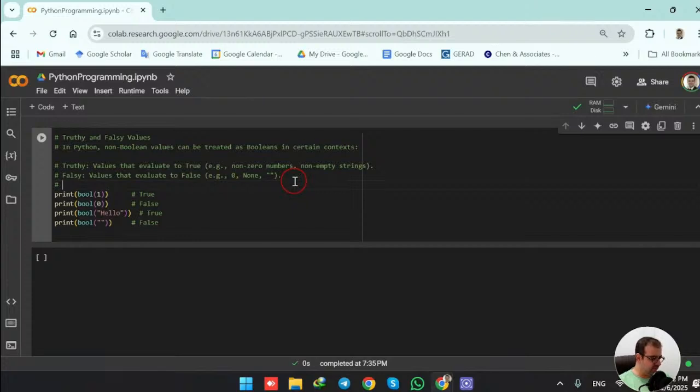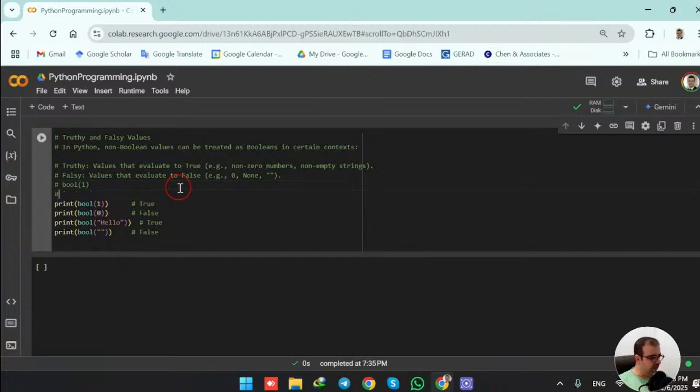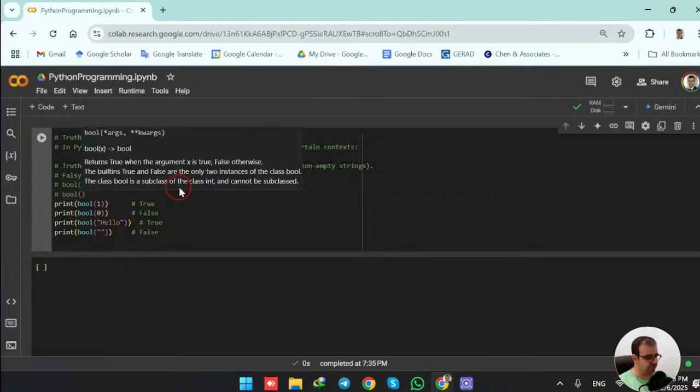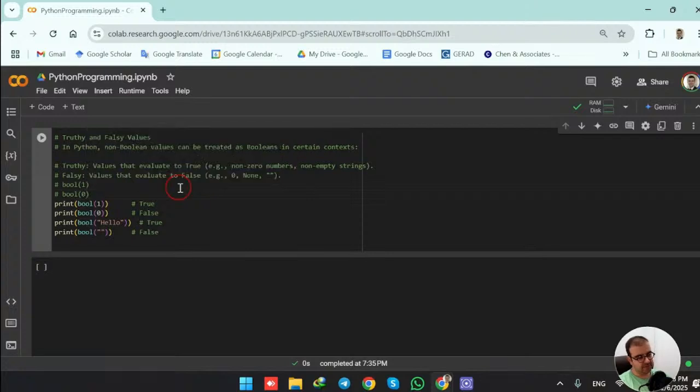If I want to illustrate an example, we can use the bool keyword and the parentheses. In the parentheses, I can type non-zero numbers as I mentioned here. So a non-zero number would be treated as a truthy value. If I type 1, for example, it is a truthy value. On the other side, if I type bool and in the parentheses I put 0, which is this example here, we see that it's a falsy value.